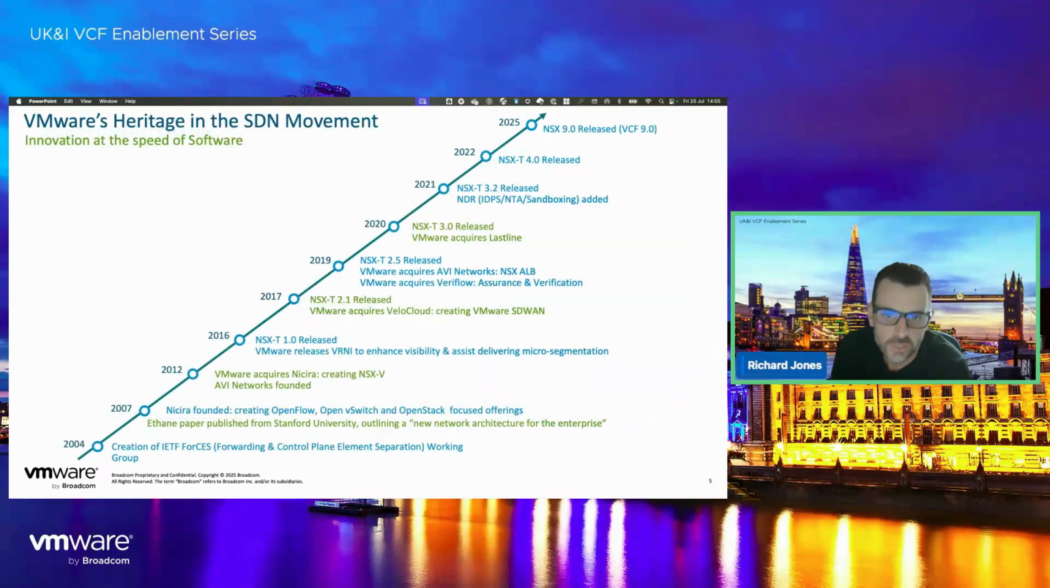If we look at where VMware has come from in terms of a networking background, we started off in the early days with vSphere, but also with the standard switch.